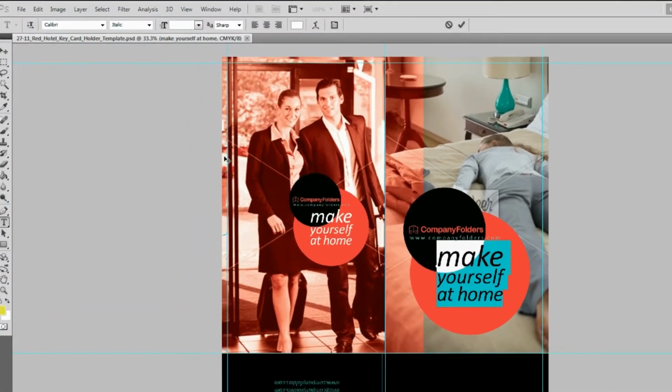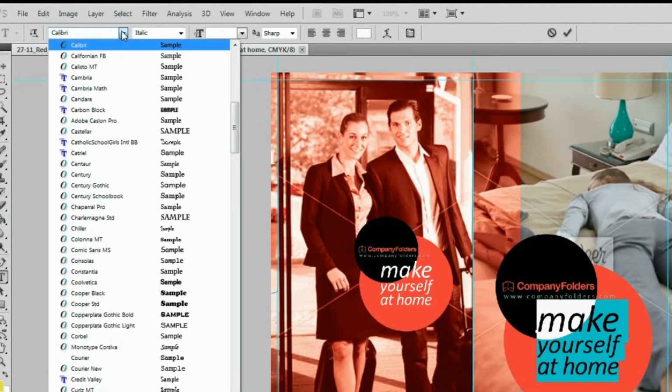And as you can see, when we open up Photoshop, we now have access to it, and we can apply it to our folder design template.